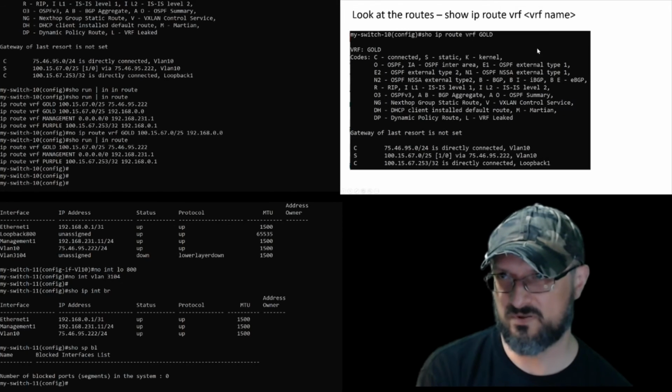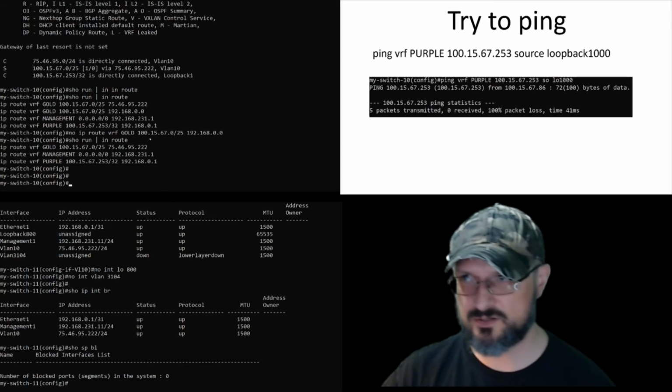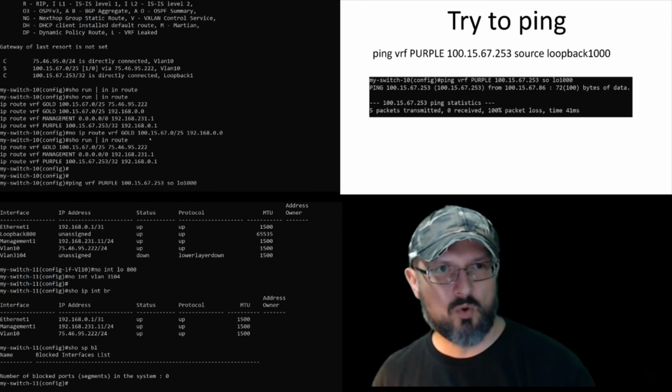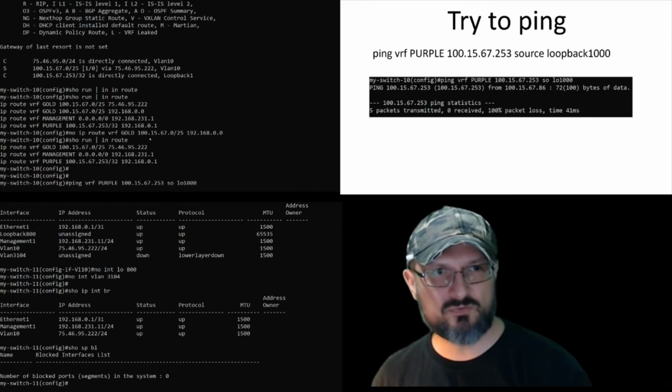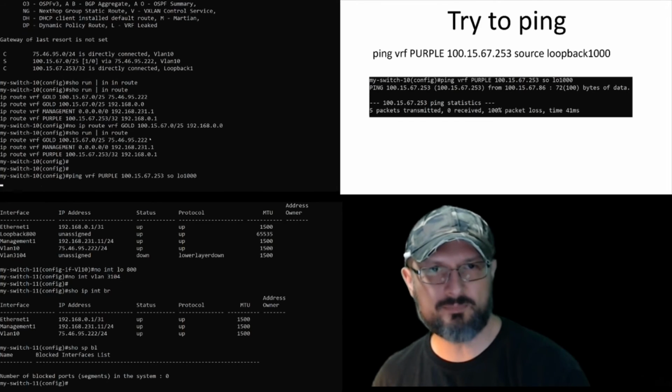So now we put the routes in. We did a show IP route. Now if we try and ping, this is interesting. So now I'm actually going to hit the up arrow until I get to my ping. I'm not going to type it in again. So ping from VRF purple 100.15.67.253. We're going to try and ping with the source of loopback 1000. So from my loopback 1000, I'm going to try and ping.